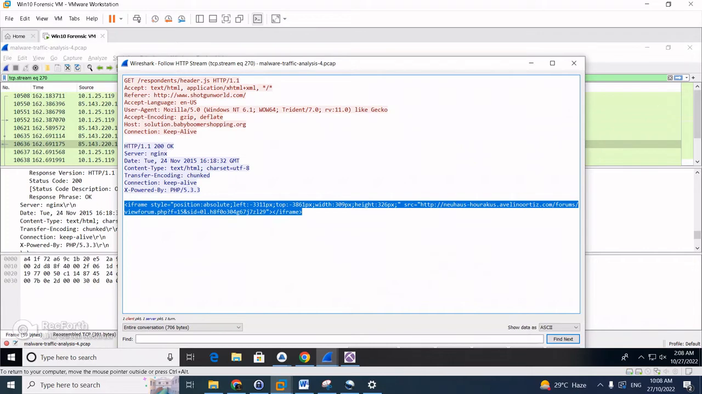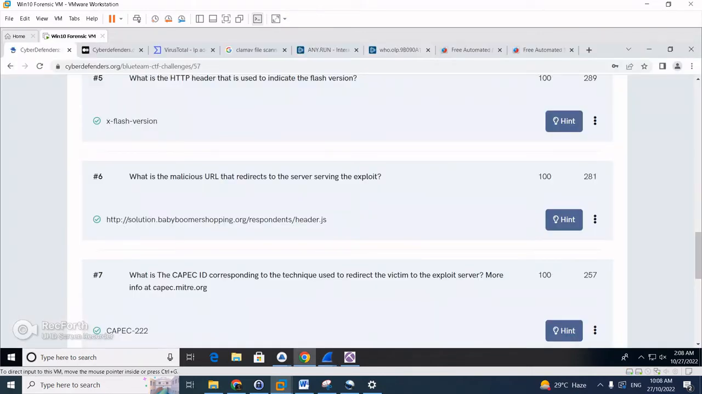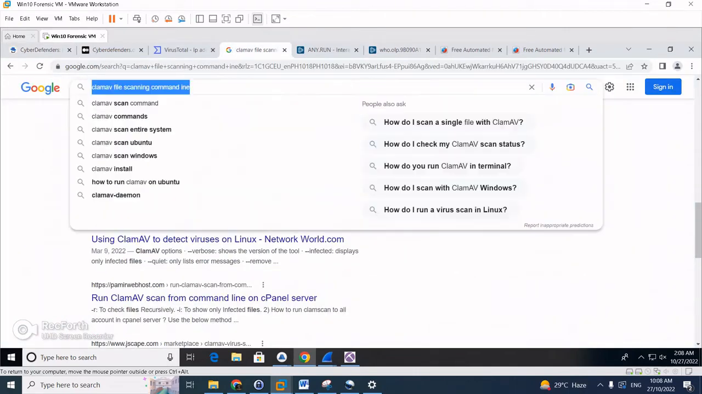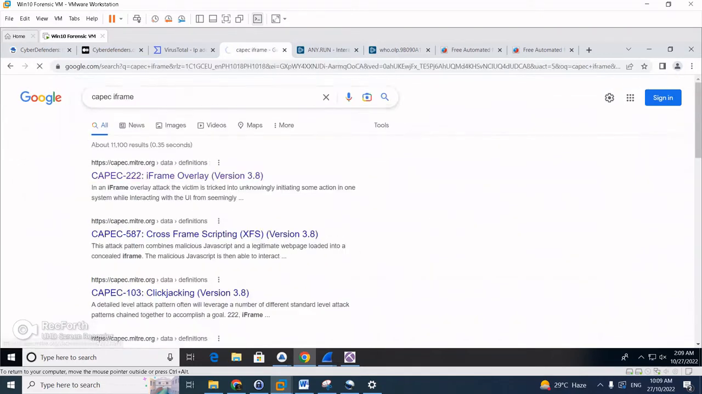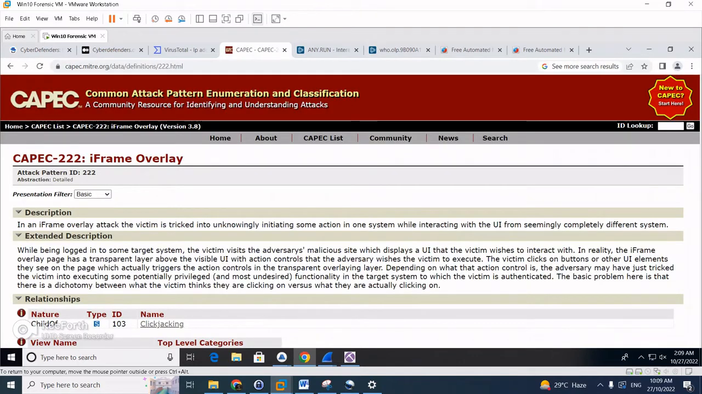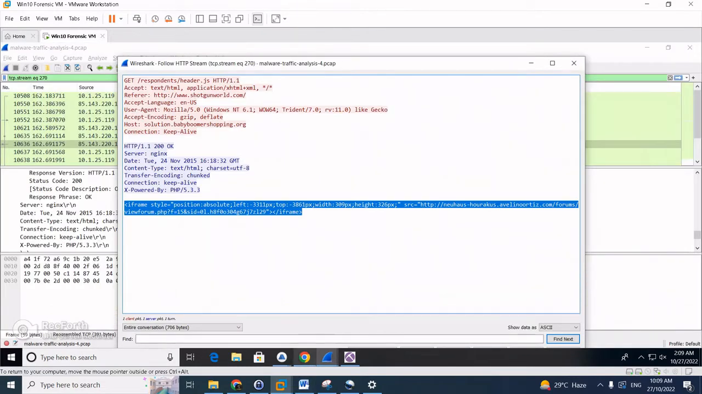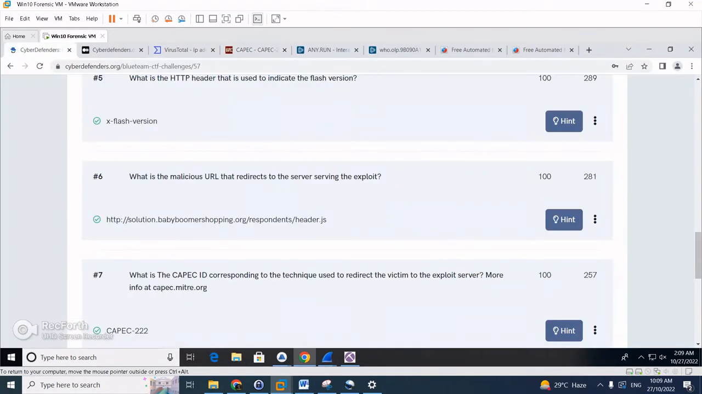And then a quick search of that technique: iframe. You see here the answer is in the first result, CAPEC 222. It's an iframe overlay technique. You can read more to know about this technique, but that is our answer, as you can see here.